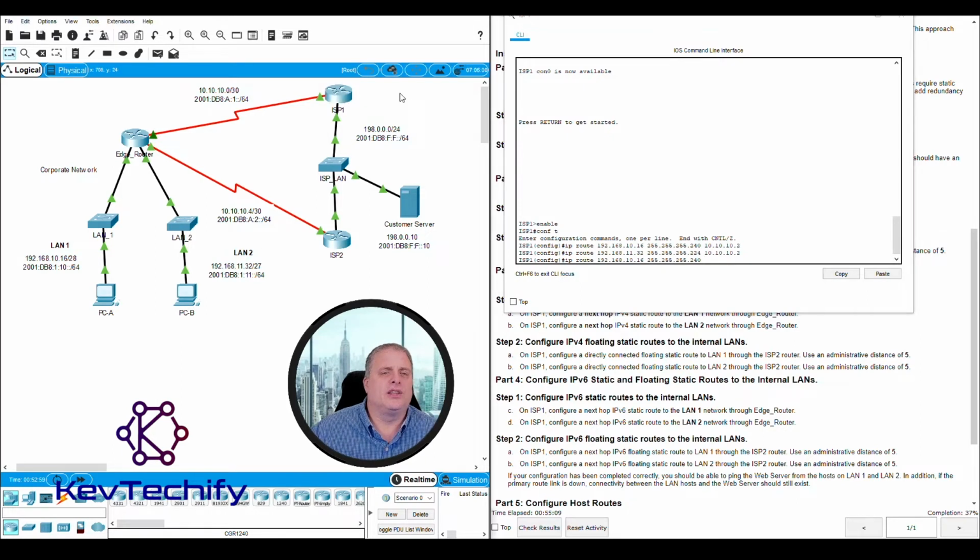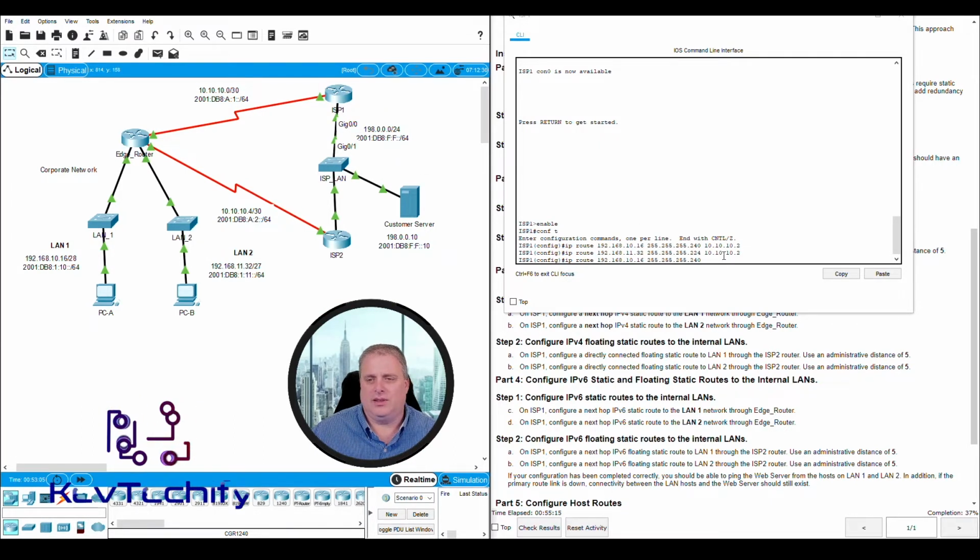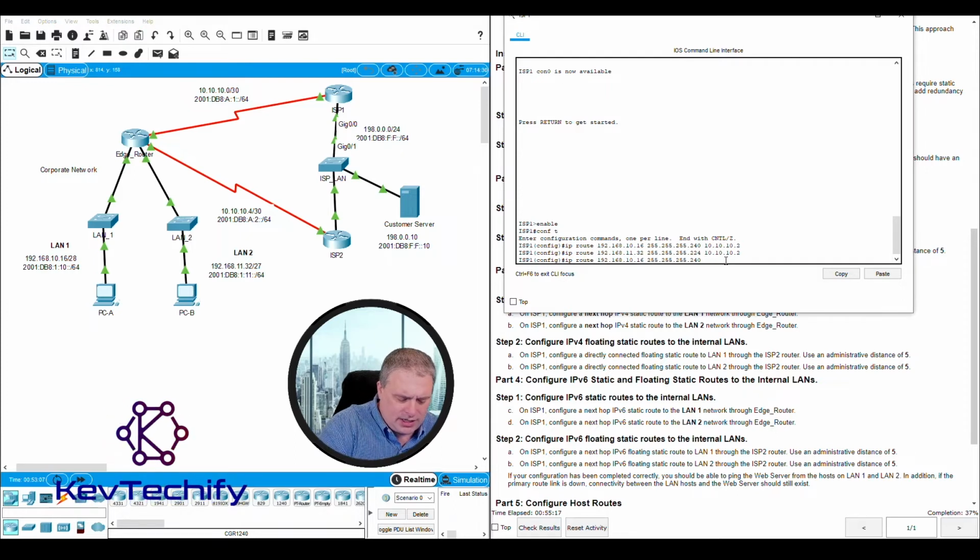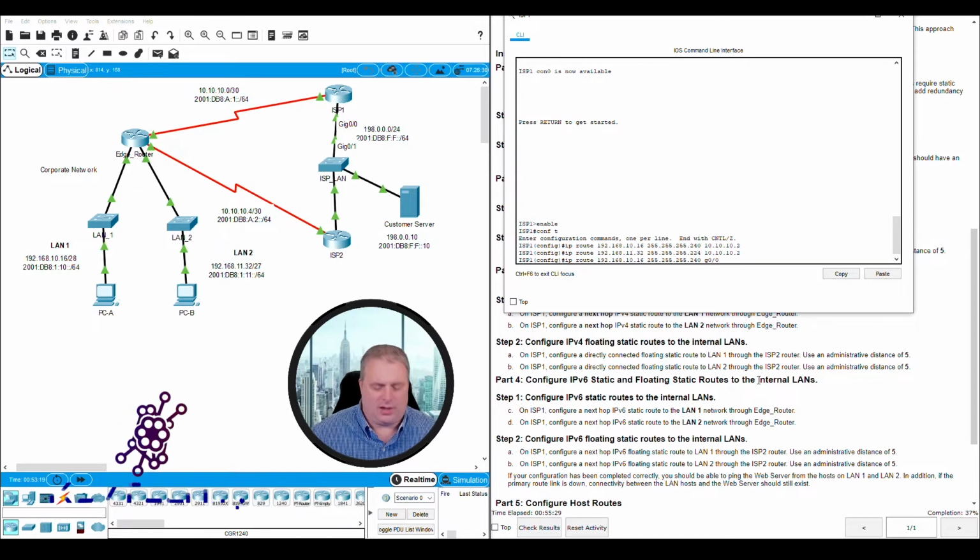I'm going to go ahead and click in this window, mouse over this triangle, and it's going to say we need gig 0/0. That's what I'm going to go ahead and type in here, is G0/0. And because this is that floating static route, it needs to have an administrative distance higher than the default of 1. Instructions tell us we need to set that as 5, so go ahead and hit space 5.